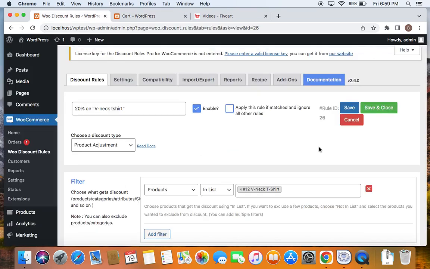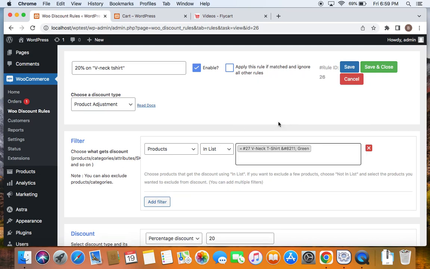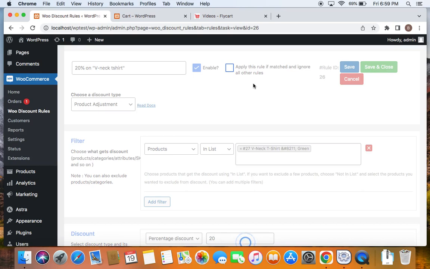Now let me show you what happens if we enlist a specific variant here instead of the parent product. I'm going to remove this parent product. Now instead of the parent product, I'm going to add a specific variant. Let's say green this time. So I have enlisted the specific variant green. Now I'm going to save and close the rule.